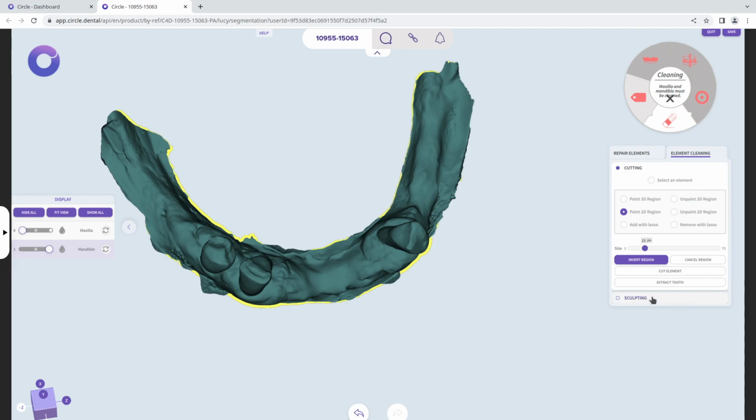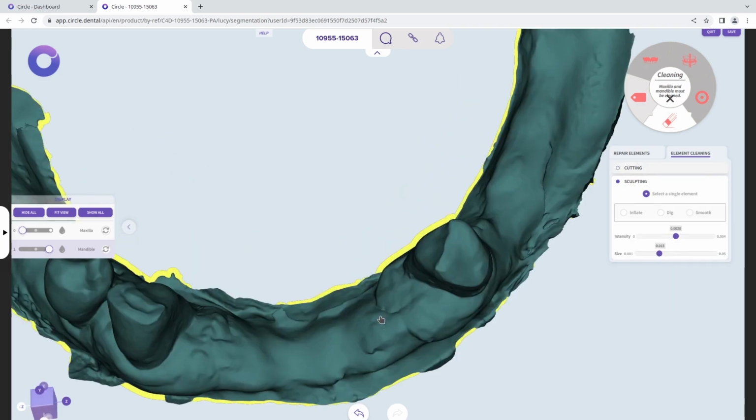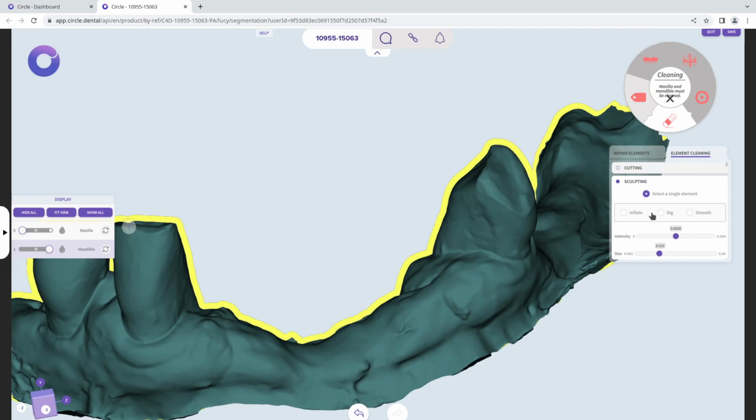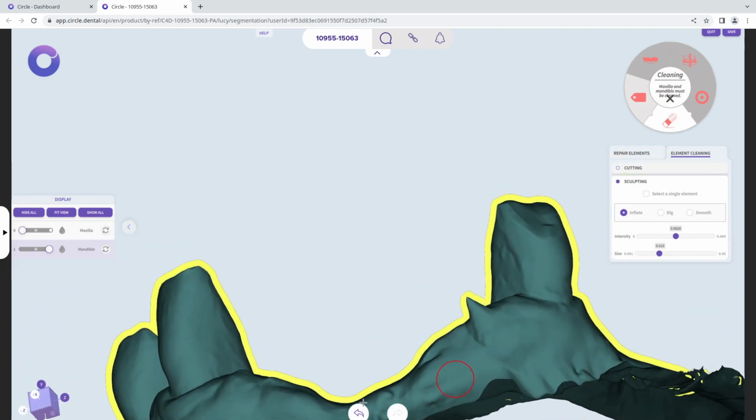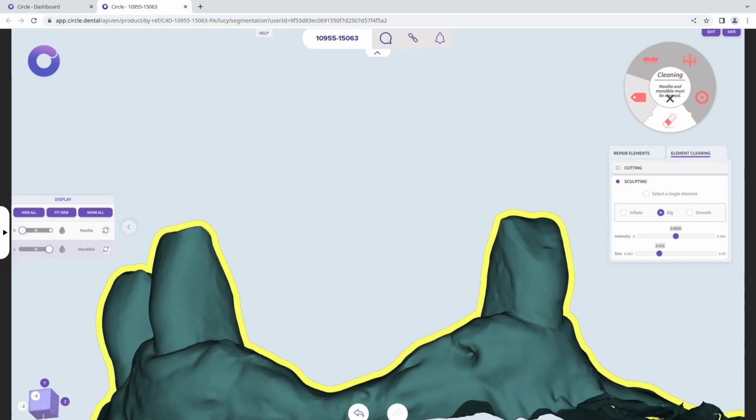You can also sculpt the mesh. Sculpting is very simple. You can select the mesh and then inflate it. As you can see here, I created a big bump. I can remove it or dig on it, which is the opposite of the bump. There is some kind of holes. And of course, you can smooth.